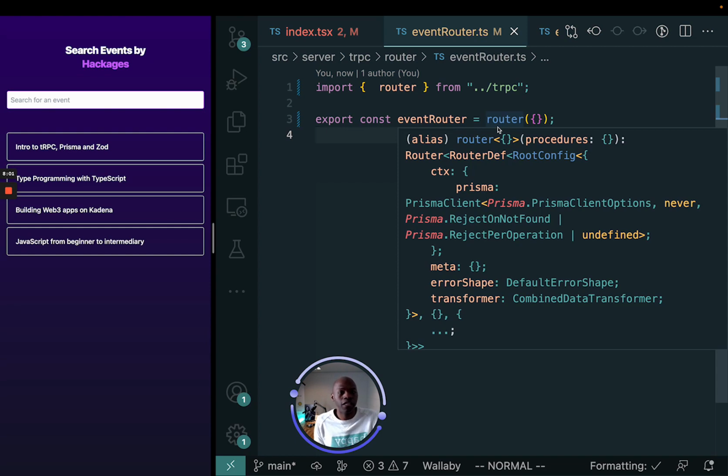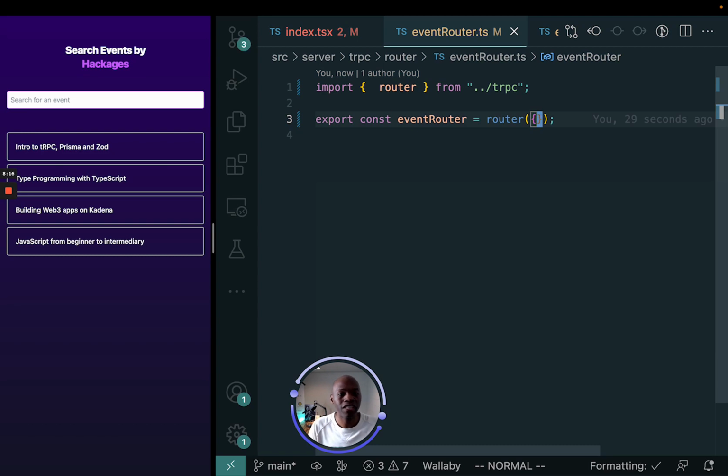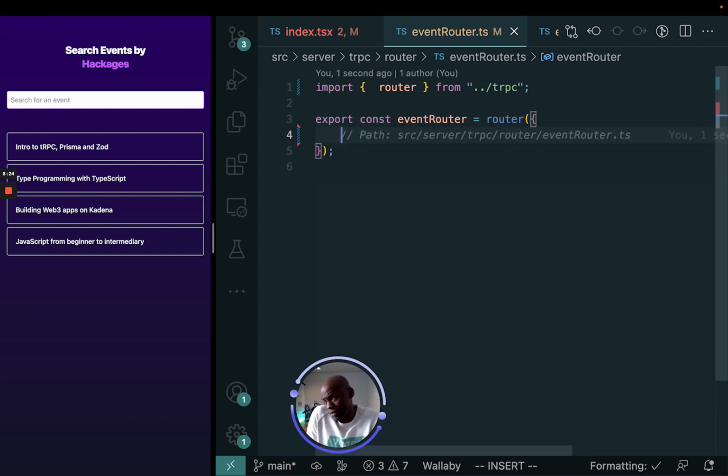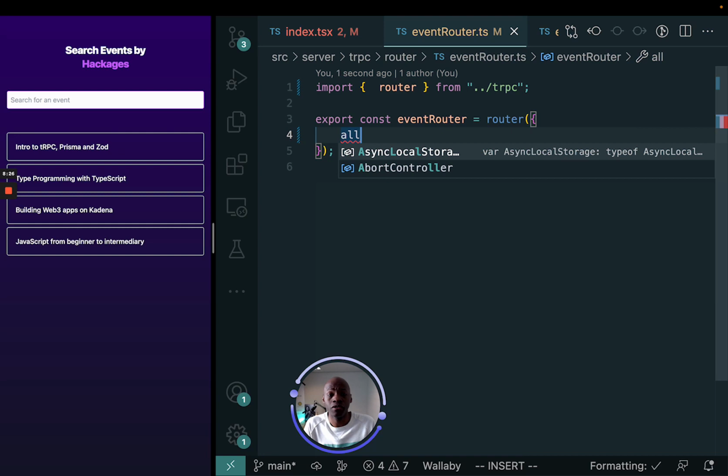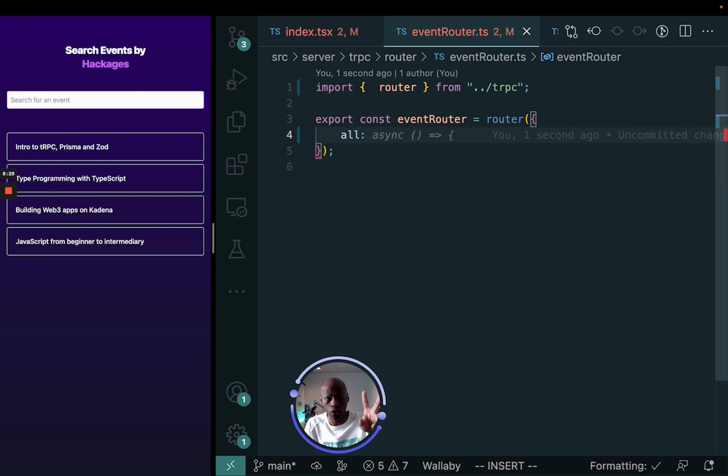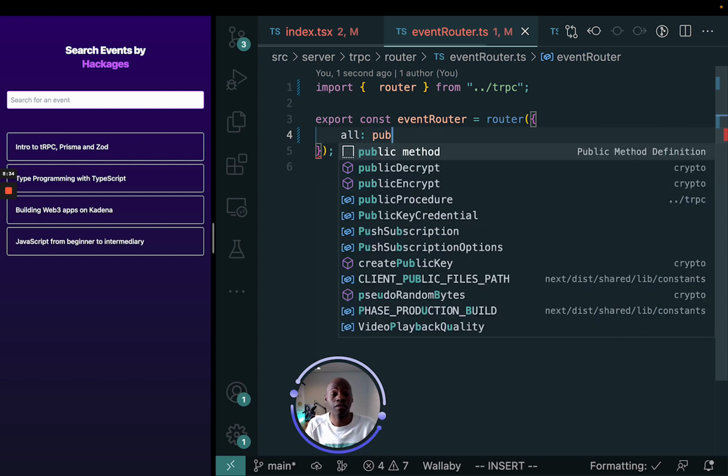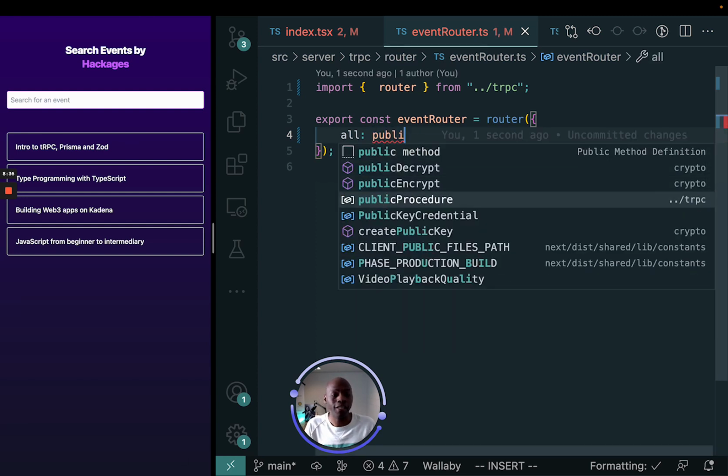We're focusing mostly on a file, which is the event router, and in that file we have access to a certain set of properties. These properties are actually functions that we can then consume anywhere in our application, right? So one of these properties, I have router, and then I have an object. That object I can give a property. The first one that I want to do is a property all that will query all the events. The way I do that is I'm just going to use something called a public procedure.